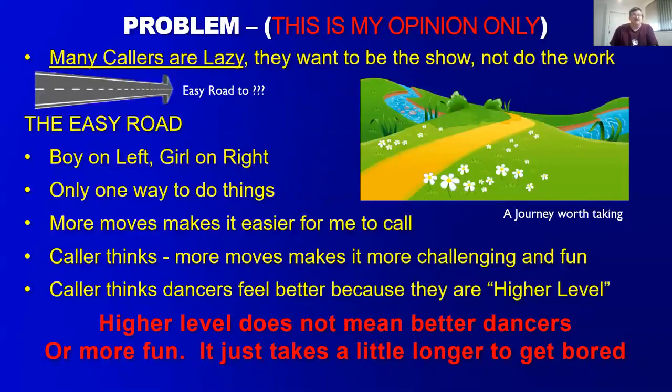The problem is this has become a prevailing tendency of many callers' thinking. They tend to think, I'm just not going to use it. I'll stick with the boy on the left, girl on the right, one way only, use of the movement, and I'll rush them through to the next level and give them a challenge by throwing more stuff at them. And for some reason, many callers think that their ability to get dancers dancing as many movements as fast as they can equates to them being better dancers. They feel like the dancers like the challenge, and the more movements, the better the dancers feel about themselves because they can claim to be mainstream dancers in 12 weeks or plus dancers in 20 weeks.